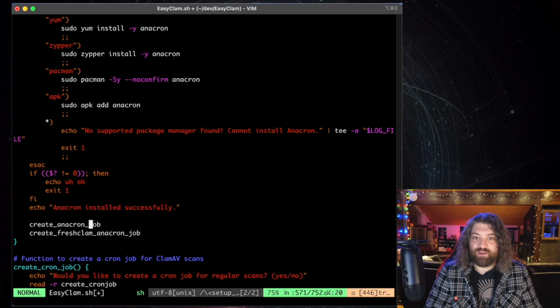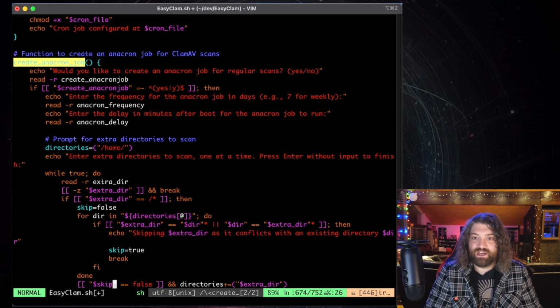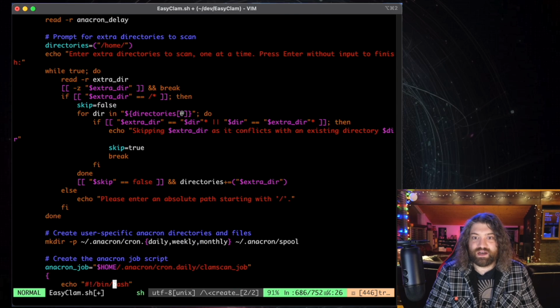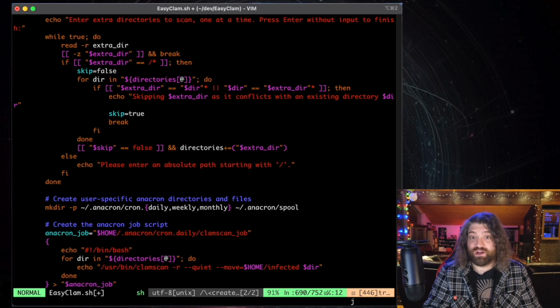Create anacron job, create FreshClam anacron job. I don't think we've checked these out. Oh, there's a frequency and a delay. Okay, so slightly different than the normal cron notation. Okay, this is very similar logic. This might even be copy and pasted logic. You may want to toss this into a function, so you only have to write it once.